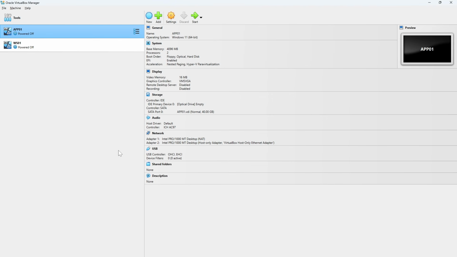That second adapter creates a dedicated internal path between our virtual machines without placing the lab directly on our home network. So now that we have the virtual hardware in place, we can configure the operating systems.